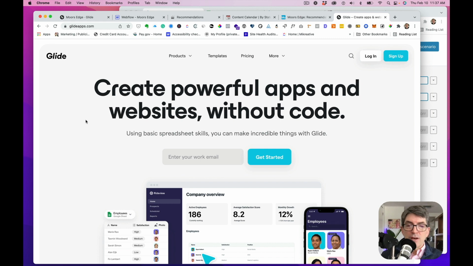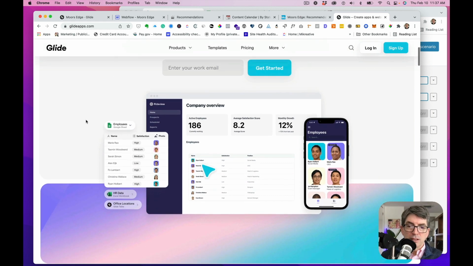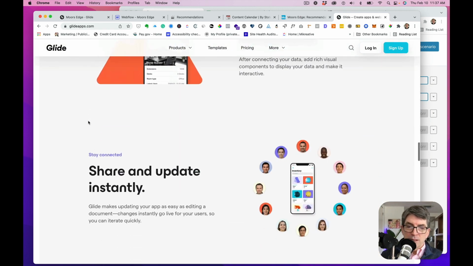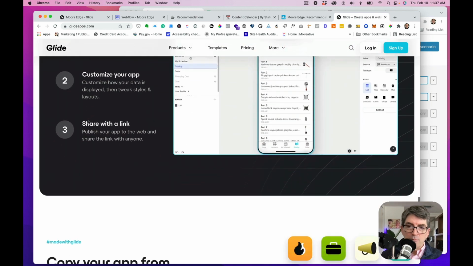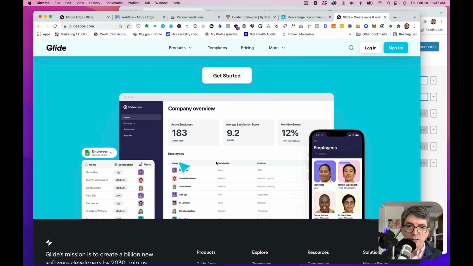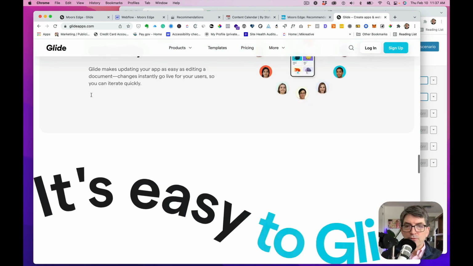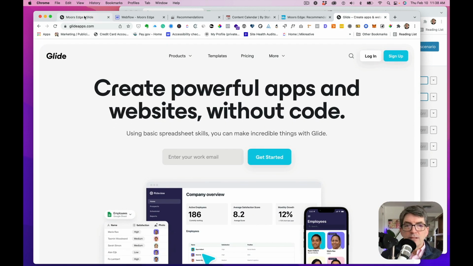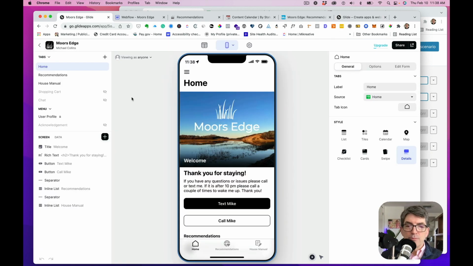Glide started out allowing you to create apps with just a Google Sheet. And so it worked really well. Oh, it does work really well. And they expanded into pages. So now you can have a much larger view of what you would create in the app. And so here is the app that I created for the Moore's Edge project.